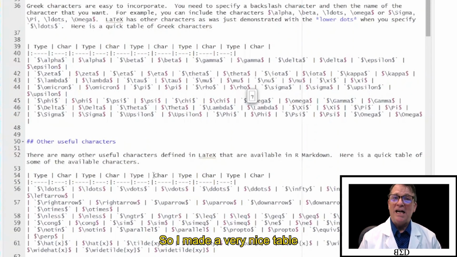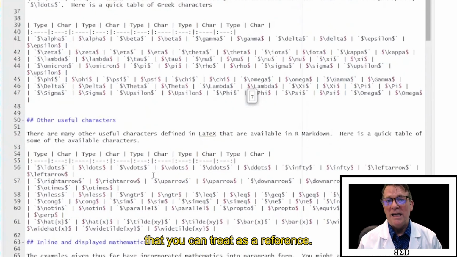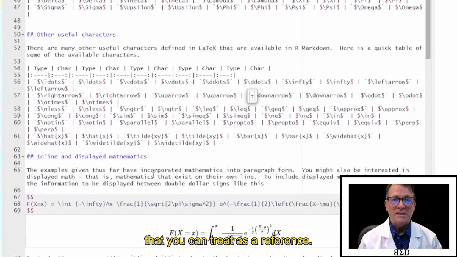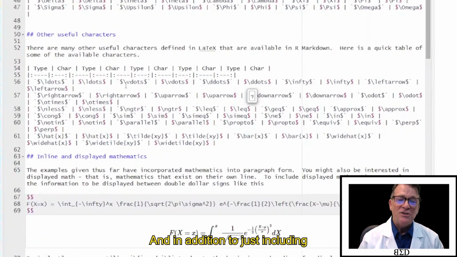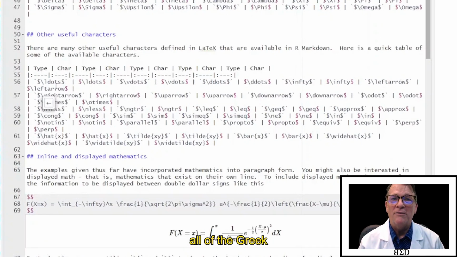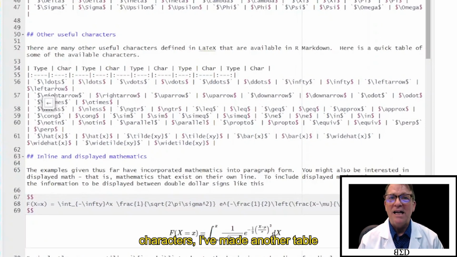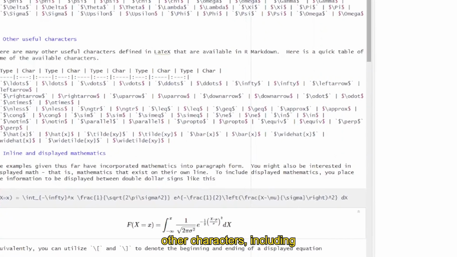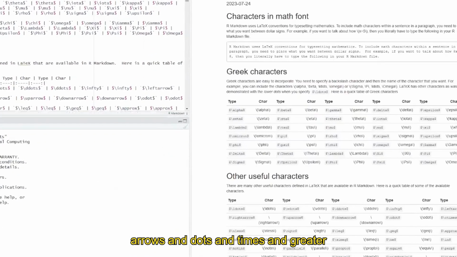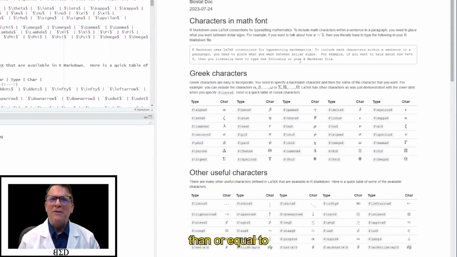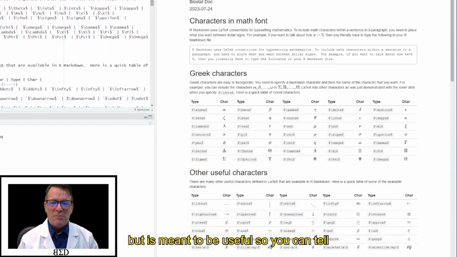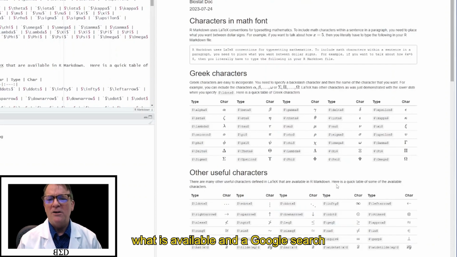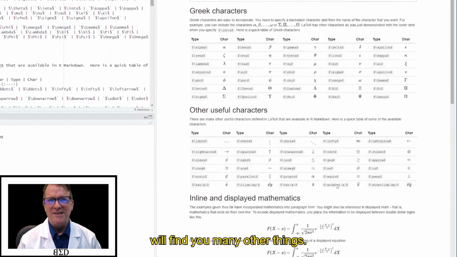So I've made a very nice table that you can treat as a reference, and in addition to just including all of the Greek characters, I've made another table that has lots of very useful other characters, including arrows and dots and times and greater than or equal to and all kinds of other things. This is not exhaustive, but is meant to be useful so you can tell what is available. And a Google search will find you many other things.